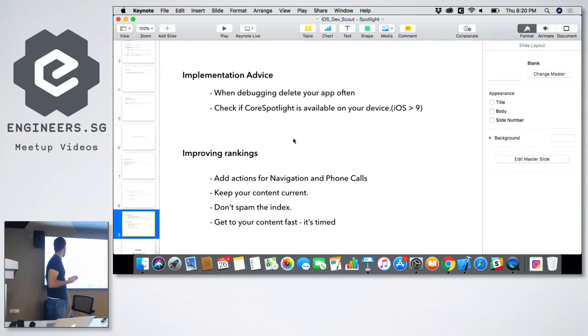And you can improve the ranking of your app using navigation and phone call actions. Let's say you have a social networking app, you can use the phone calls or navigations and it will actually be one of the metrics used by Apple to increase the ranking.